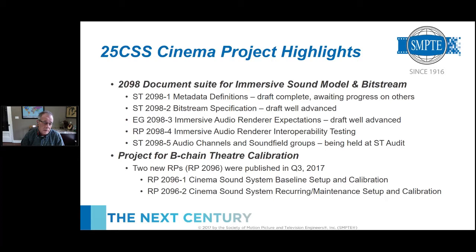So what do we expect from the renderers? What's the behavior, and how do we test them to make sure that they're complying with the expectations? And then audio, of course, is what it's all about. So the -5 document is the one that we were referring to with respect to the 21DC work.